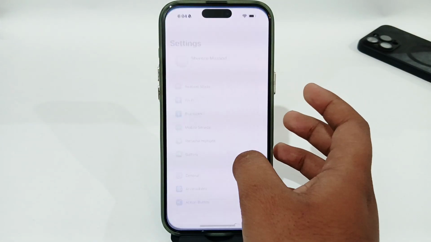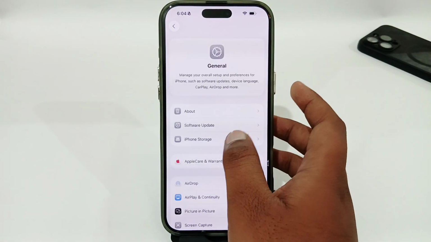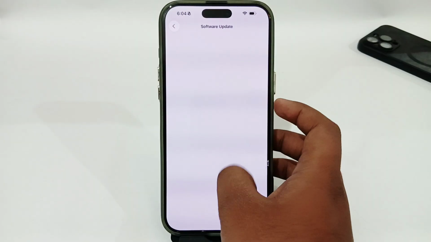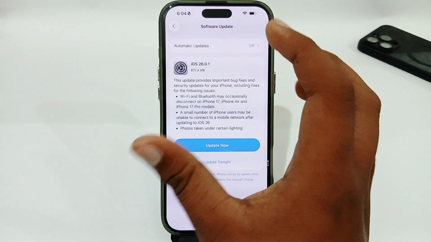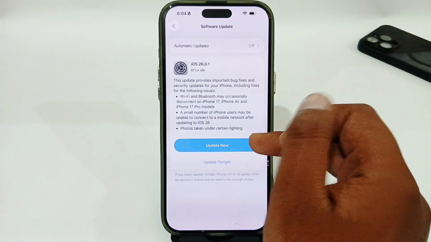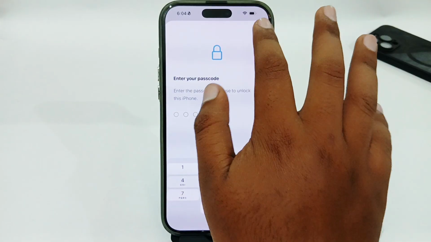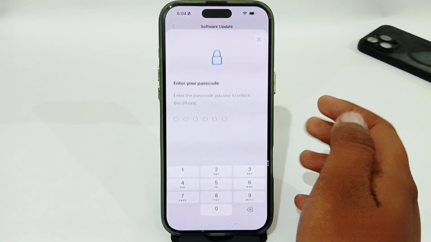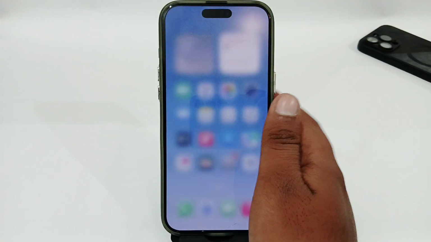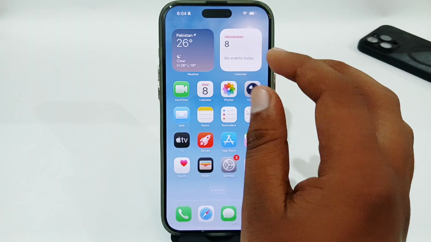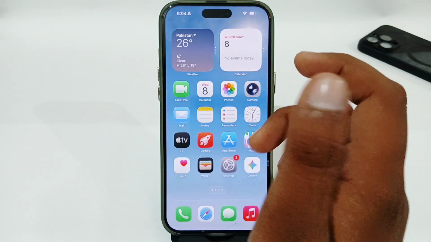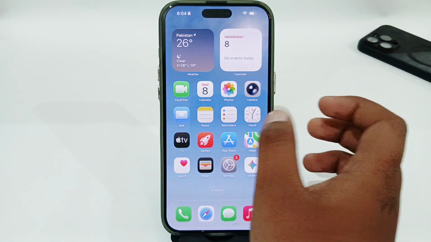If it's still not working, you just have to go to your settings, go to General, go to Software Update, and make sure that you don't have any software update available here. If you do, try to update your software. Simply tap on this option, and once you have updated your software, retry to open your Instagram app.